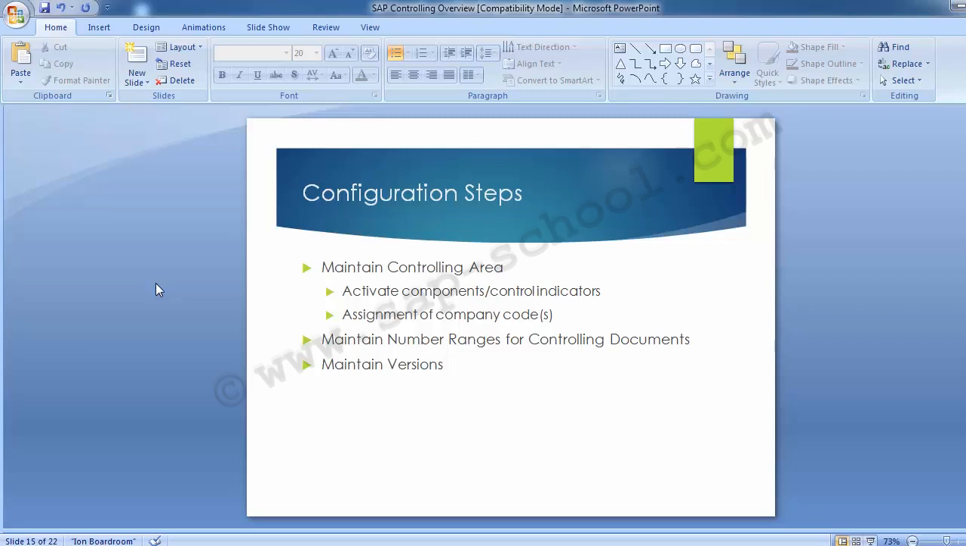So let's see these steps in the SAP system, and we will be discussing each of these steps, what they are, how they function and how they are related to the SAP system and to the company code.